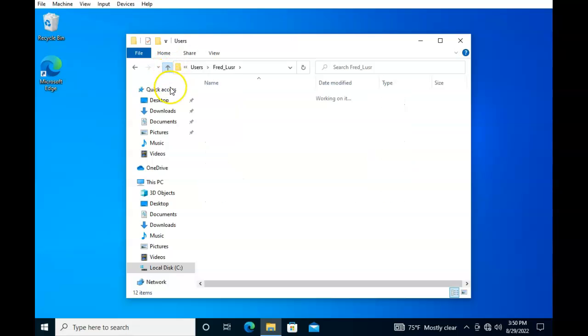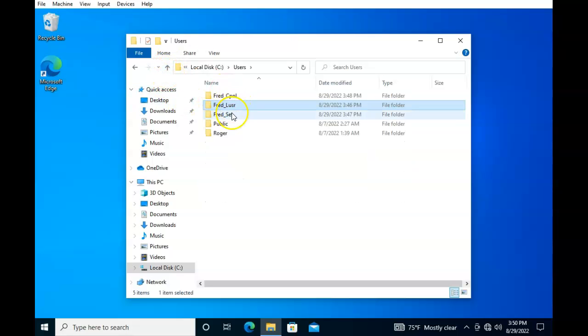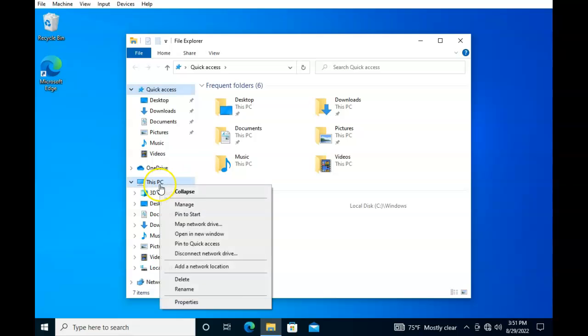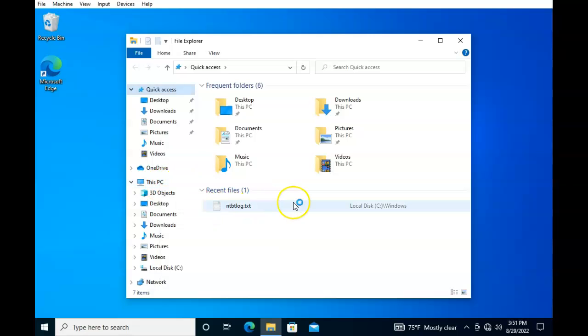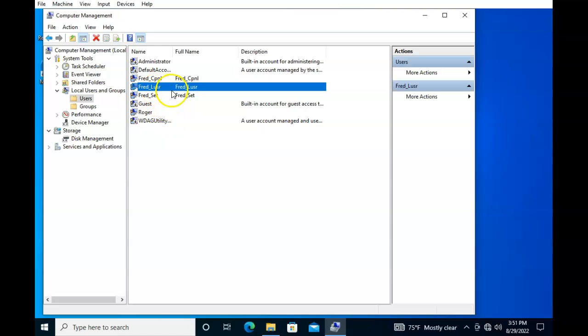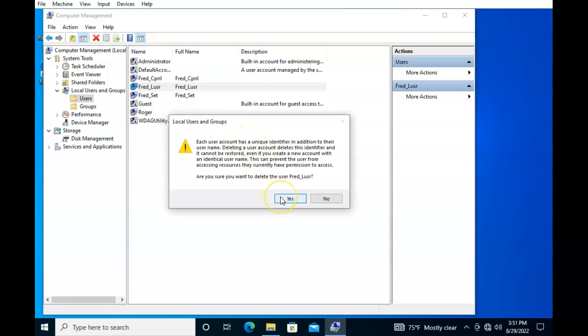So now what we're going to do is we're going to delete these accounts one at a time at these various locations. So let's have a go at that. We're going to start with the local user manager. And from here, we will delete the Fred local user account. Delete. Bye-bye.